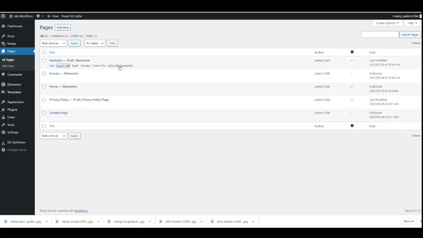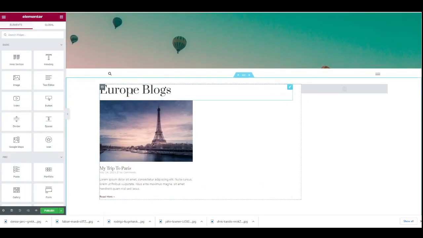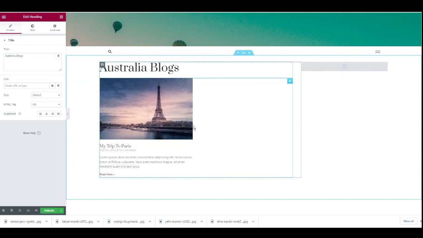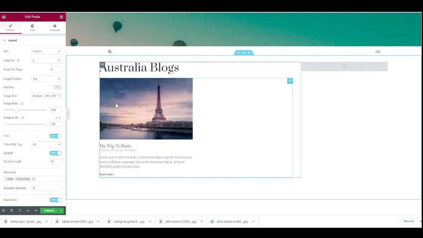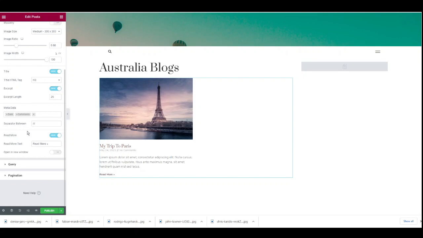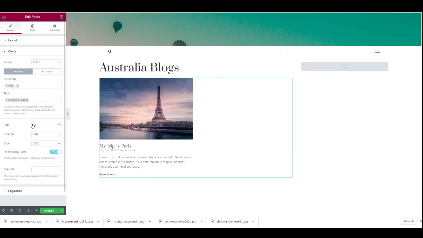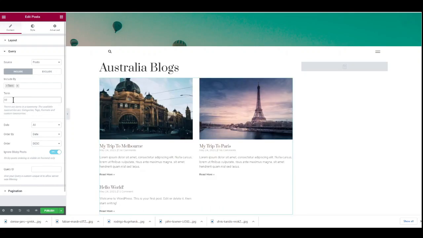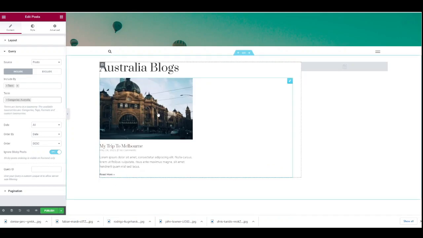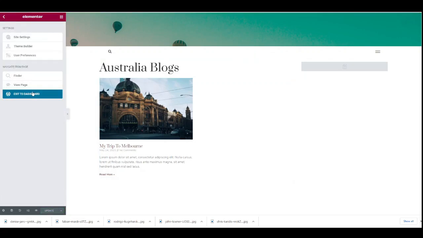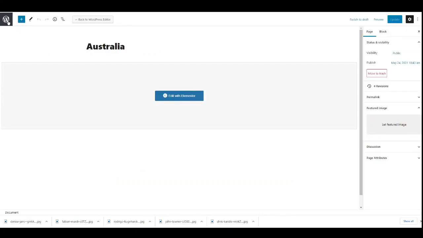Then we're just going to go on to edit with Elementor, and we're just going to change the title to Australia blogs. We're going to click into the actual blog itself, and we're going to go down to the bottom on the content tab to query, and we're just going to change this. So we're going to get rid of Europe and we're just going to type in Australia, and it will automatically come up as we start typing. Select that, and now only blogs associated with Australia will come up onto this page. Then press publish, and then return to the dashboard, 3 lines, exit to dashboard, and then WordPress icon again to return.